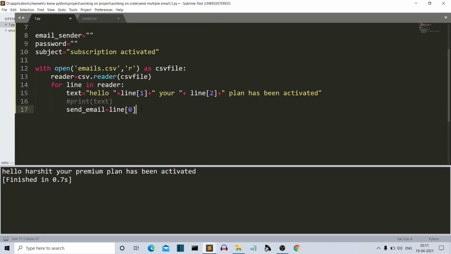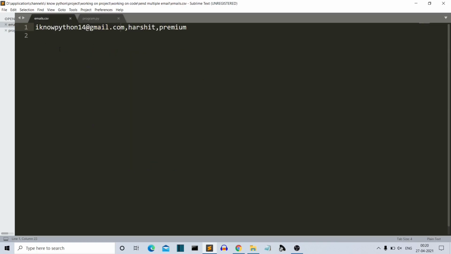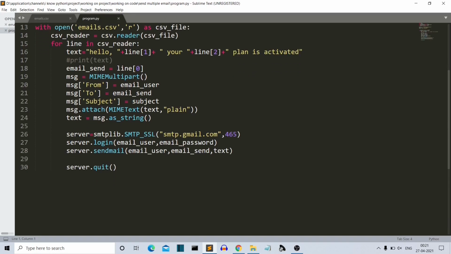Okay, then let me write the code that is required to send the emails. So I have written the code which will be used to send our emails. This email underscore send variable will store the email address to which we want to send the emails. This is why we are writing line and then 0, because at the 0th index we have the email address. Then we have created a MIME multi-part class instance, and that class instance is this message variable.